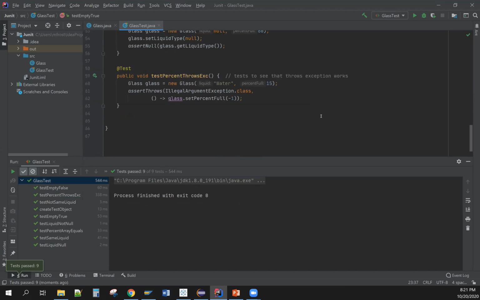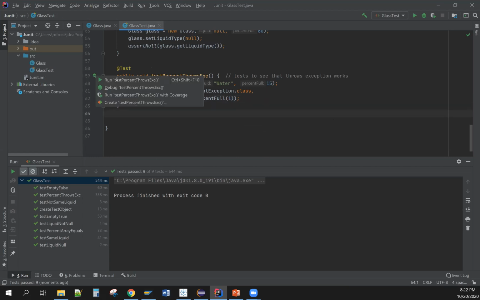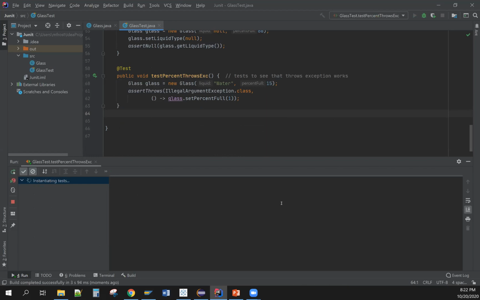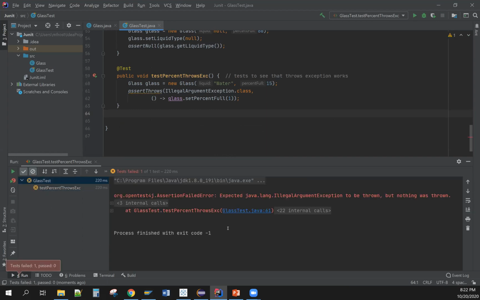I like that assert throws. Yeah, I thought it was kind of cool. You can test your exceptions. Pretty sweet. If I were to actually make that a 1, which won't throw an exception, and just run that, it'll fail, because it didn't throw an exception. Yeah, that's cool.